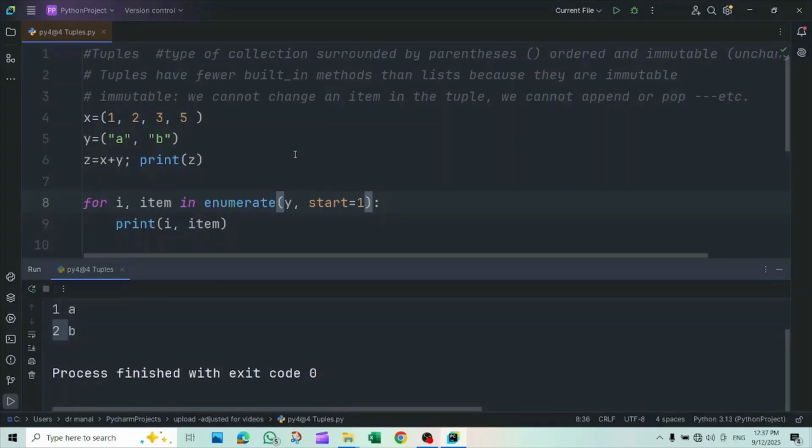This concludes our tuples. It's a type of collection, ordered and immutable, and therefore it has much fewer methods than lists.